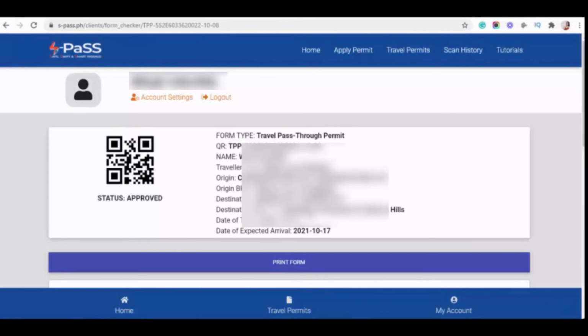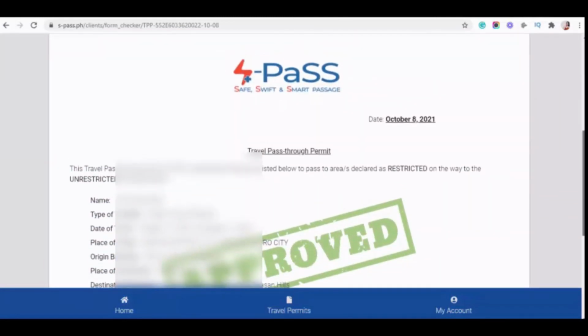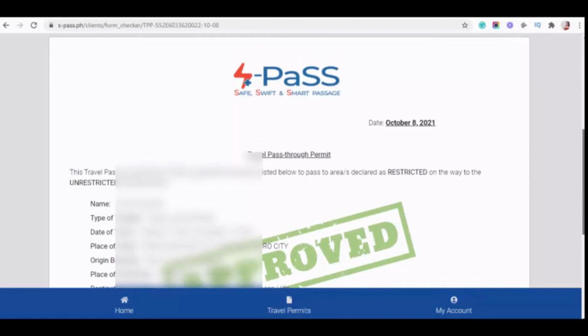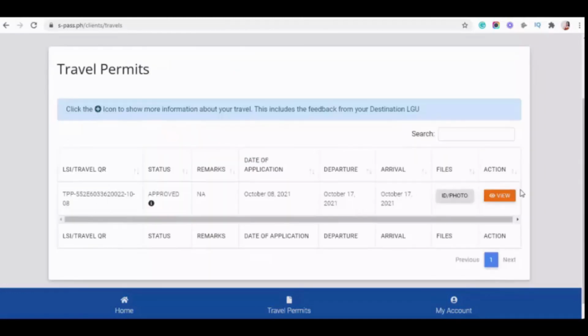You can print or screenshot and show it to the areas na may mga checkpoint, mga restricted areas para makarating ka sa unrestricted area. To check your travel permit, just click travel permit below, here you can see your approved travel permit.